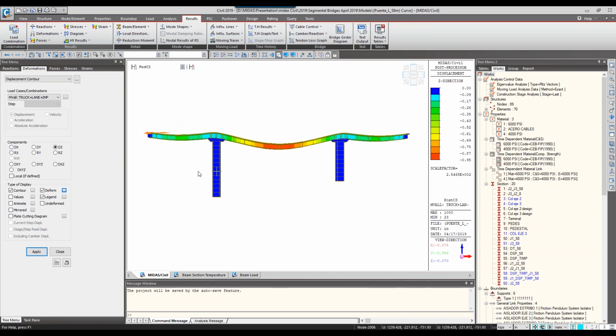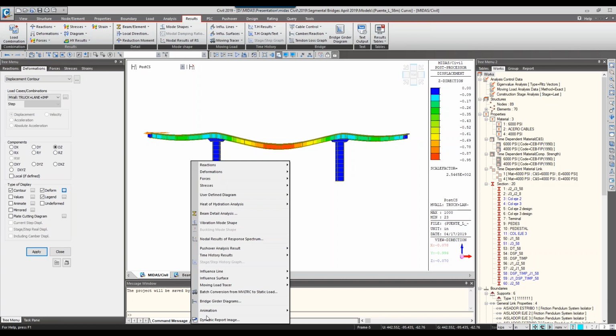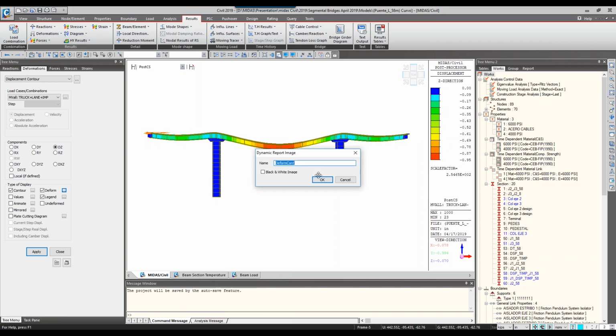This is something that needs to be checked just to make sure that we are under serviceability, and this is how it is done in the program. It's a very simple step. You can also save an image for this, and then you can use that image for your report.